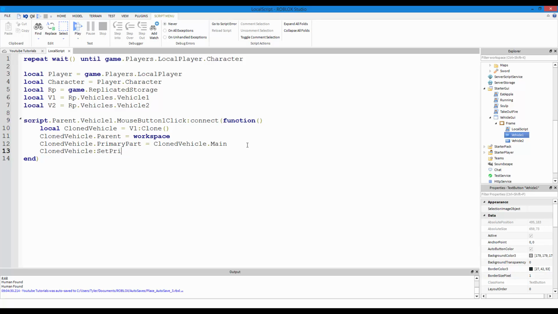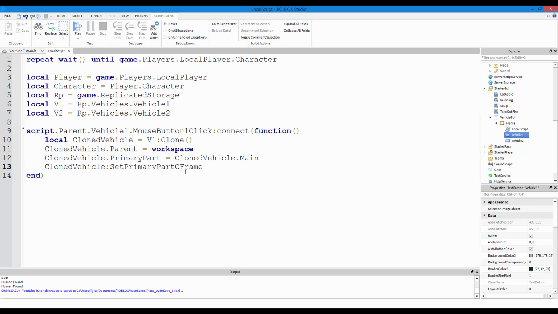Now set primary part C frame. Zoom out just a little more, and then open parentheses. Now we're gonna set the C frame of main to the character's head. So we access character at the top on line 4. So character dot head dot C frame.